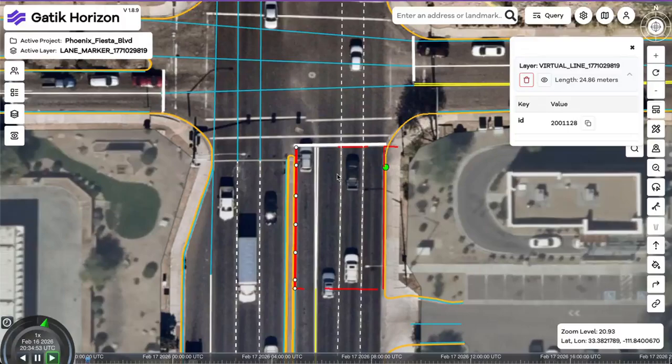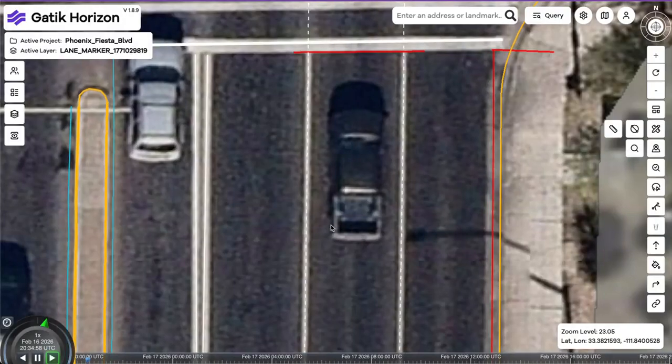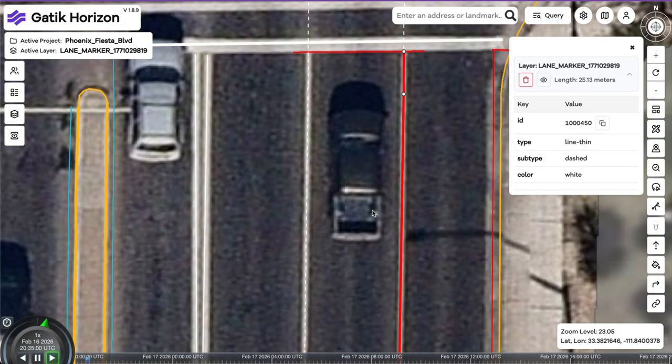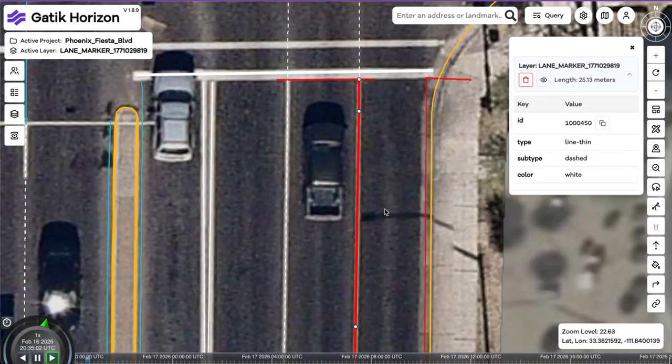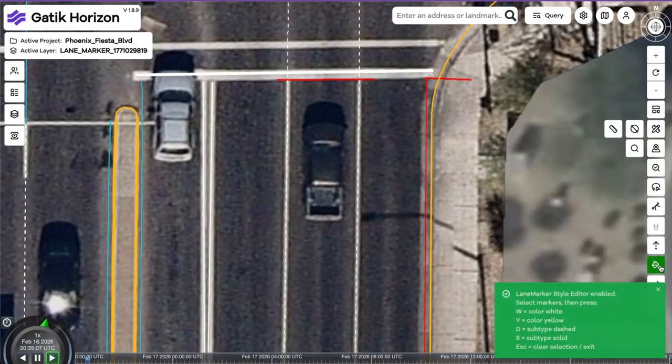Everything is good. So what I have to do is we have another issue here, and that's this shouldn't be a dashed line, it should be a solid marker line. So what I'm going to do is use this tool, which is a style editor. I click on this, then I select the line that I want to change. For example, I want to change this one and I want to change this one.